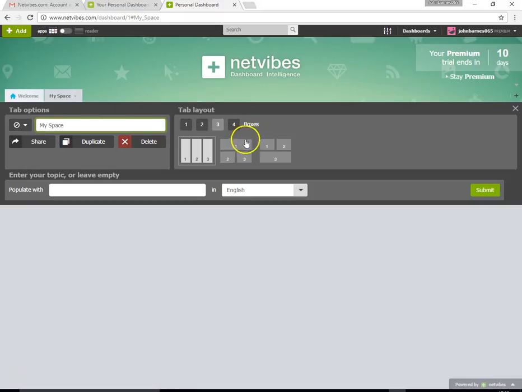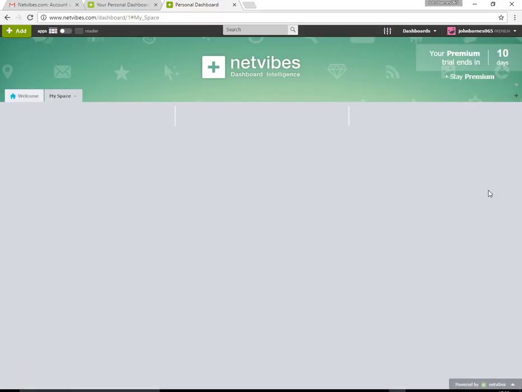And we can select which layout we'd like to have for this desktop. We can simply have 3 columns or a banner and 2 columns, whichever one you like. So I'm going to go for the 3 columns. So I've selected that, and now if I just hit submit, my desktop is now ready to work with.